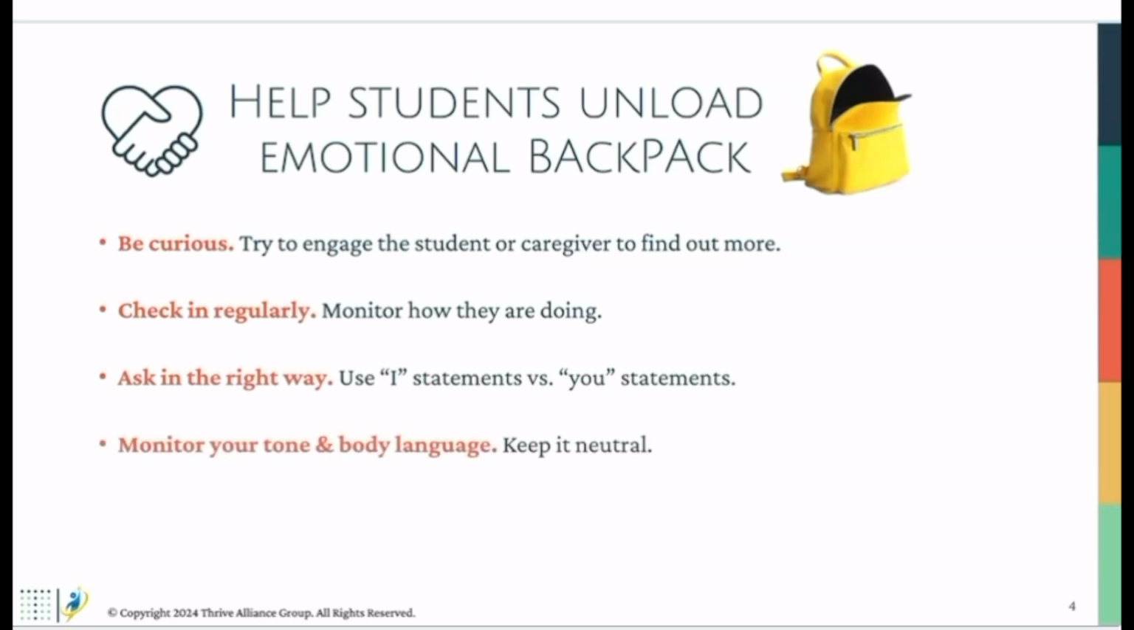Monitor your tone and body language. Keep it neutral. Try not to appear upset or frustrated, and avoid sarcasm, which can make things worse. Teach emotional regulation strategies like deep breathing, using a calming corner in the room, or even redirection. Be sure to practice regulation strategies as a group when the classroom is calm.